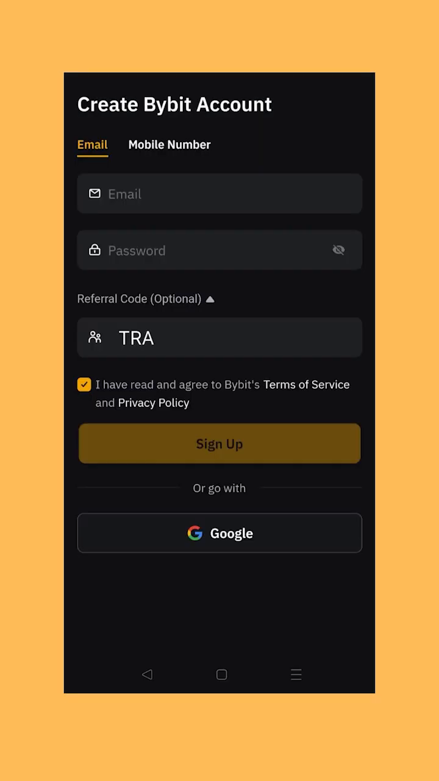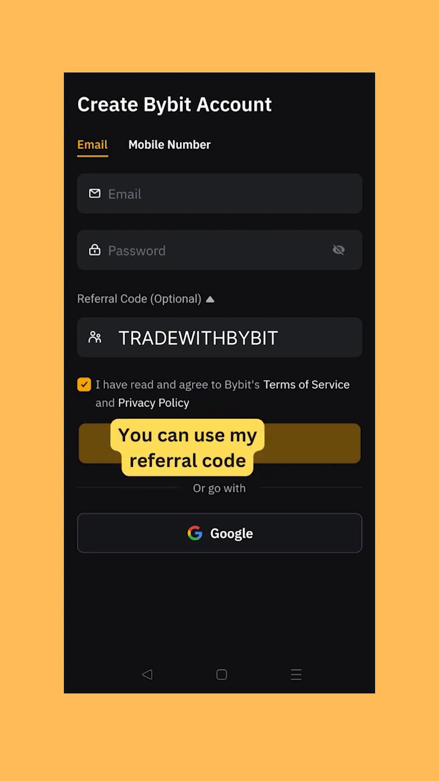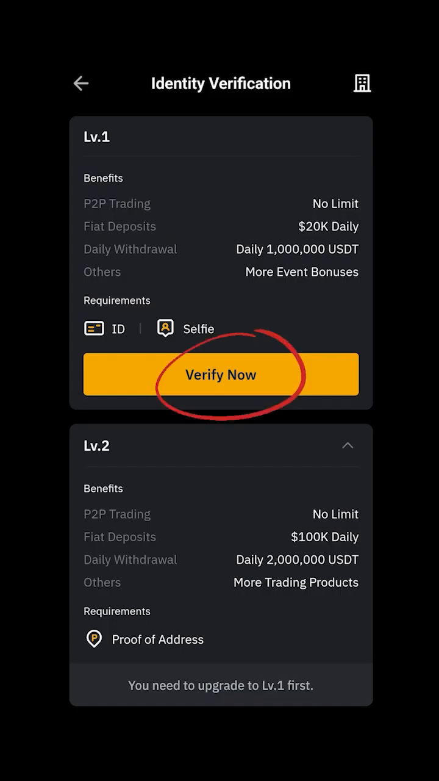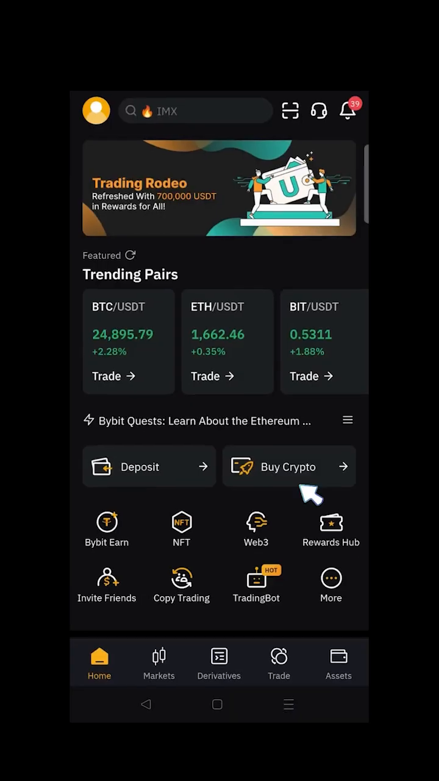Before you can start P2P trading, it's important to note that first you need to create an account in Bybit and complete KYC Level 1 verification. Now, if you have already created an account and are now eligible for P2P trading, here are the next steps to get you started. First, open your Bybit app and click on Buy Crypto.